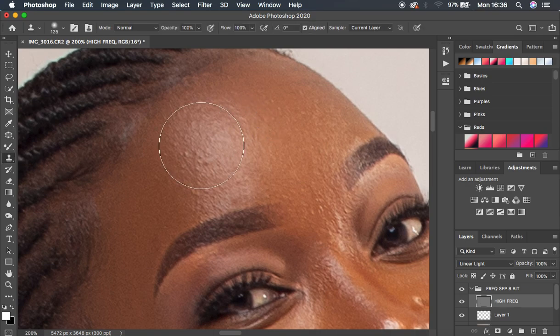So come and get the clone stamp tool. Make sure Aligned is sampled and make sure you are on the current layer, because you don't want to sample information from the layers below. We only want to deal with the textures. So reduce the size by using the bracket keys on the keyboard.